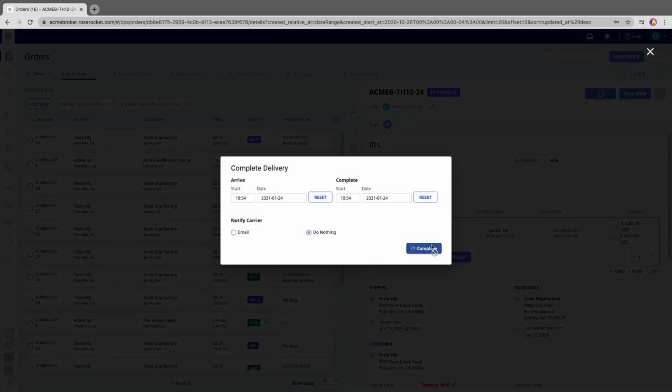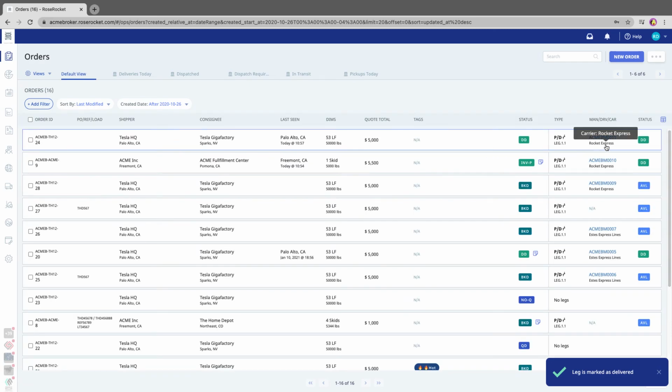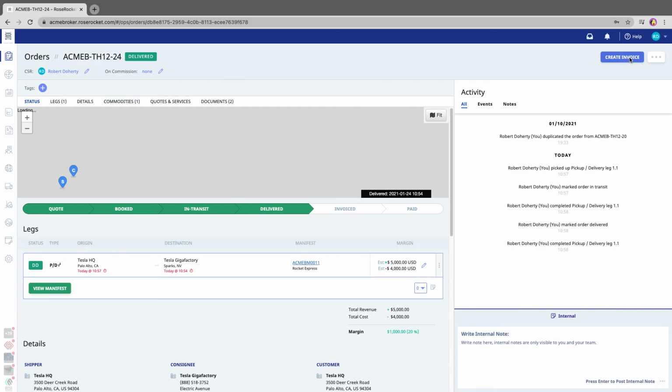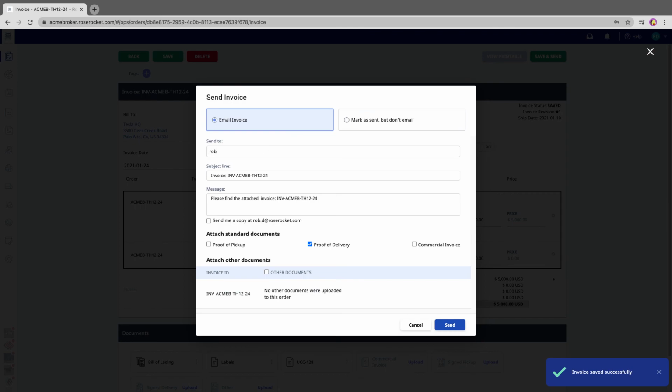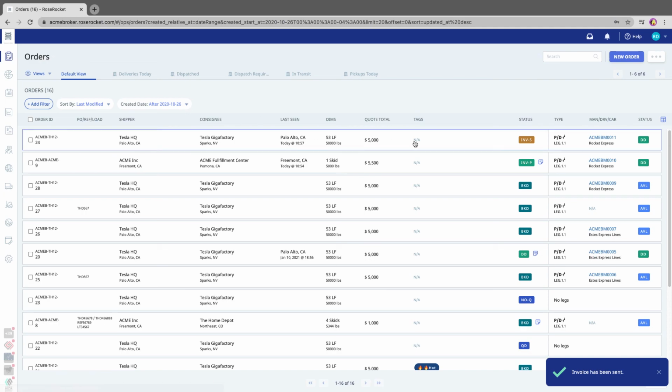When I mark the order as delivered, the order status is going to be delivered and the leg status is going to be delivered. When somebody goes to create an invoice, which I'm going to do right again here, let's just save and send this to myself quickly. If I go back to the orders list, we now see that this order is in invoice sent status. Leg is still delivered.